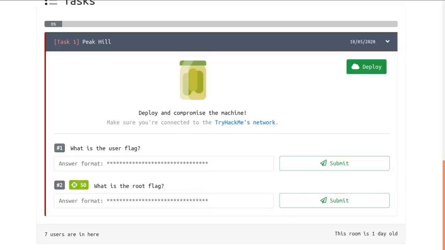Peak Hill. And I am pleased with it. It sounds like everyone that play tested it had a lot of fun. So I'm really looking forward to it. I hope you guys go check it out.